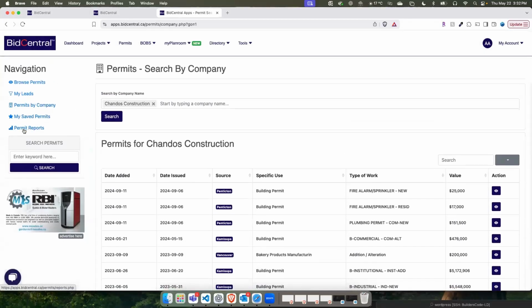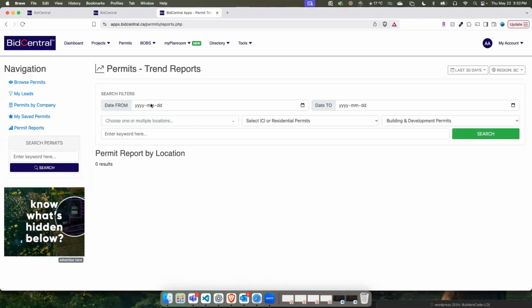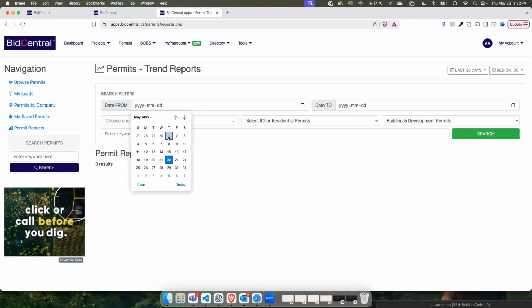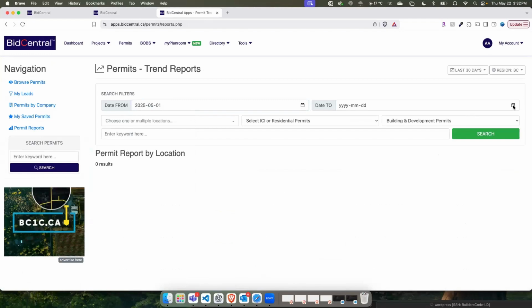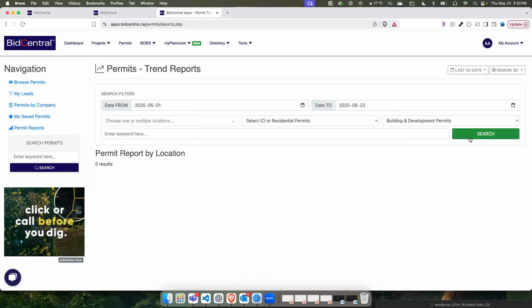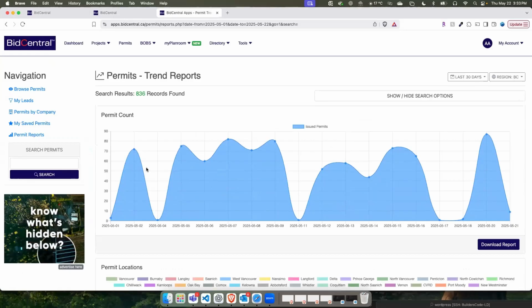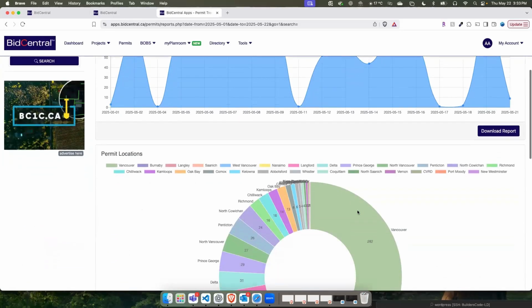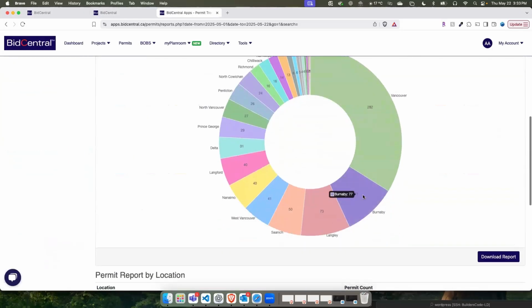And lastly, you've got the permits report. So if you click on permit reports, you can select a date range. So set from May the 1st till now, leave everything else as is, and it will generate a report for the number of permits that have been issued and the locations that it's been issued to. So if you're wondering where to point your sales team to focus their energy, this kind of gives you a good breakdown of what's getting built and where.